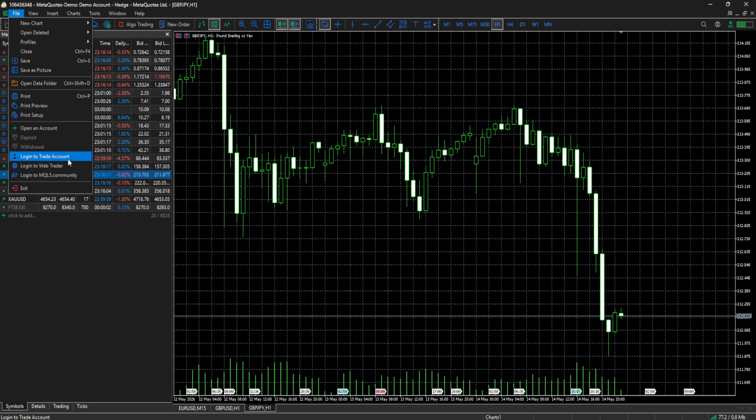Go to File, open an account, type your broker's name, and click Find Your Company. MetaTrader will scan and display available servers. Choose the correct one and proceed, then try logging in again from the File menu.